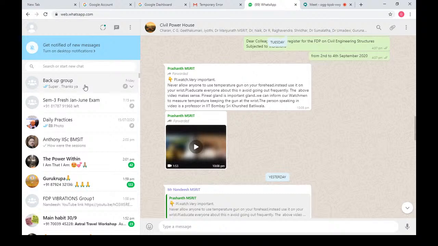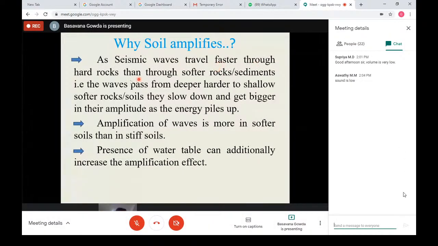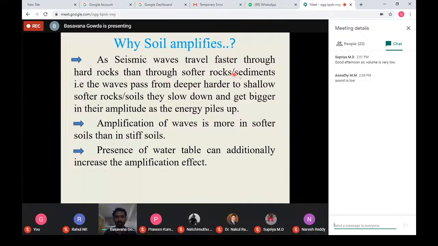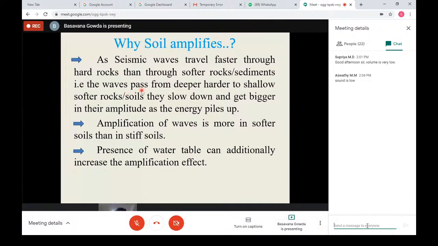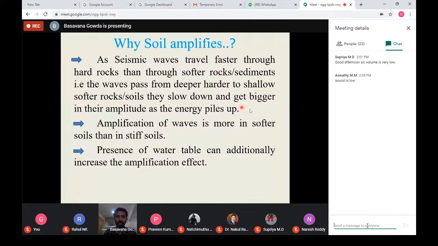Now, why does the soil amplify? As I mentioned earlier, seismic waves travel faster through the hard rocks than through the soft rocks or the sediments. That means when the waves pass from deeper, harder to shallower, softer rocks, they slow down and get bigger in their amplitudes as the energy piles up. So amplification of waves is more in softer soils compared to the stiff soils.